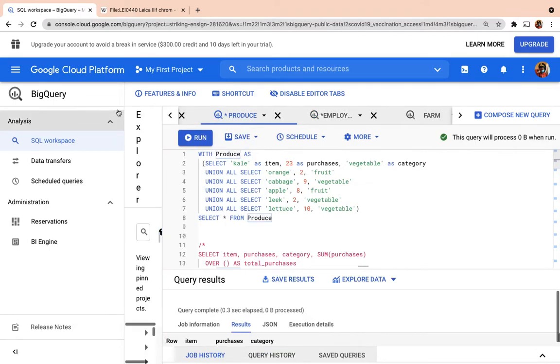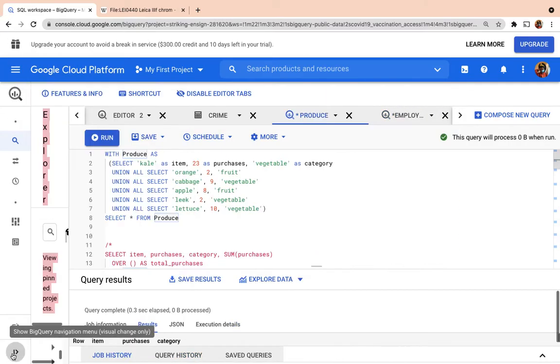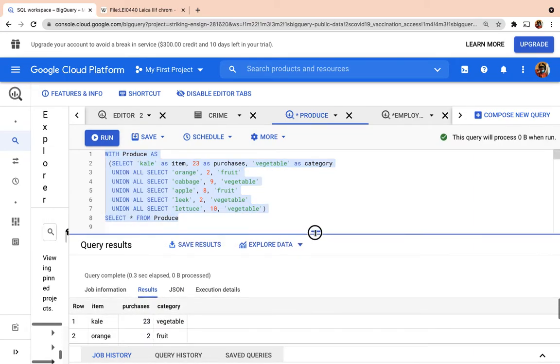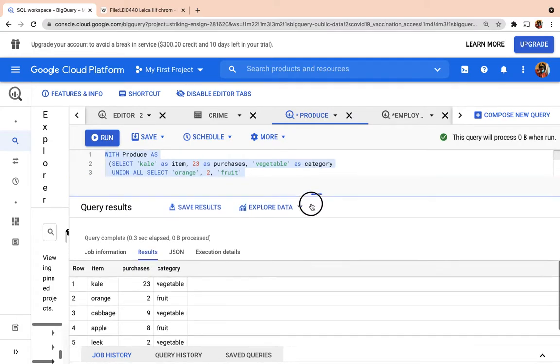I'm just going to arrange this window a little bit so we have more space. So this is the query. What I'm showing you here is a simple select star, which is going to just show me the data that I have right now. So we have 6 rows of data, and this is what we have.